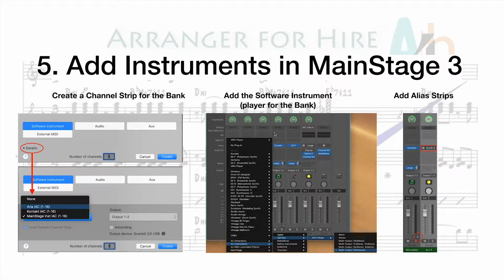Next, you add the instrument player for the bank that you want to assign that goes into the input field in the channel strip. So you click in the center of it, and it'll open up this drop-down and you can go through and select. When you're loading multis, you're going to want to always load multi-output 16x. After you've done that, you've got an in for audio 1 and 2.